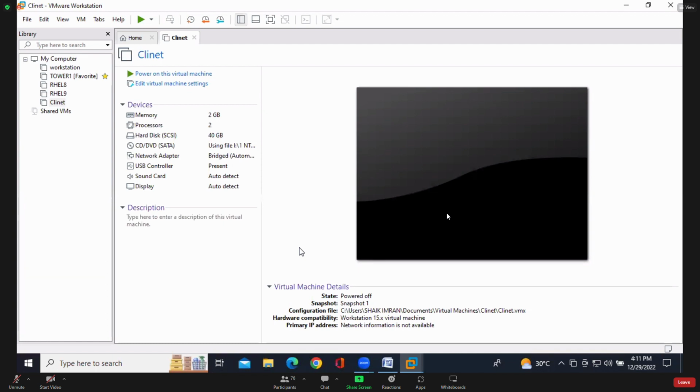We may have files of 200 lines, 300 lines. We need to modify the file content. We need to edit the file content. At that time, we are going to use gedit and GVIM. Right, guys? So let's see here.